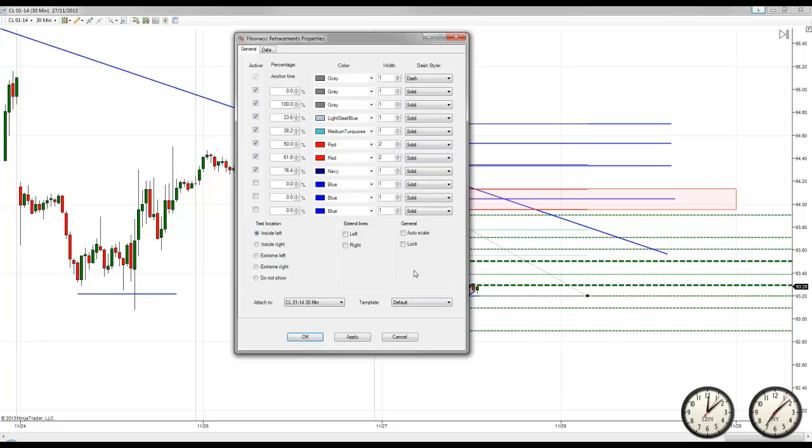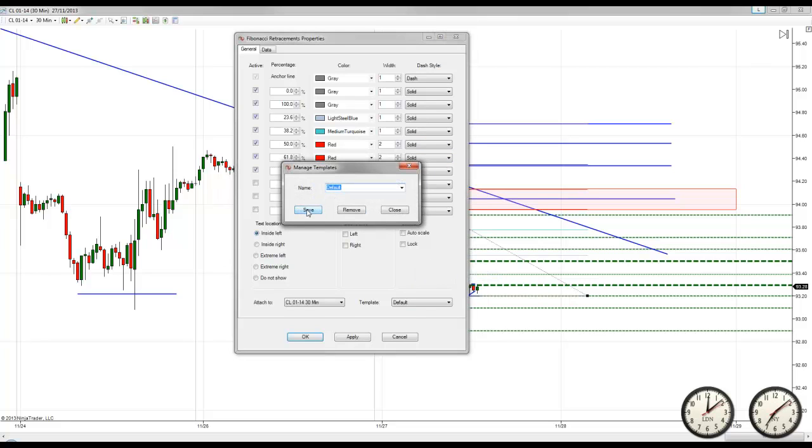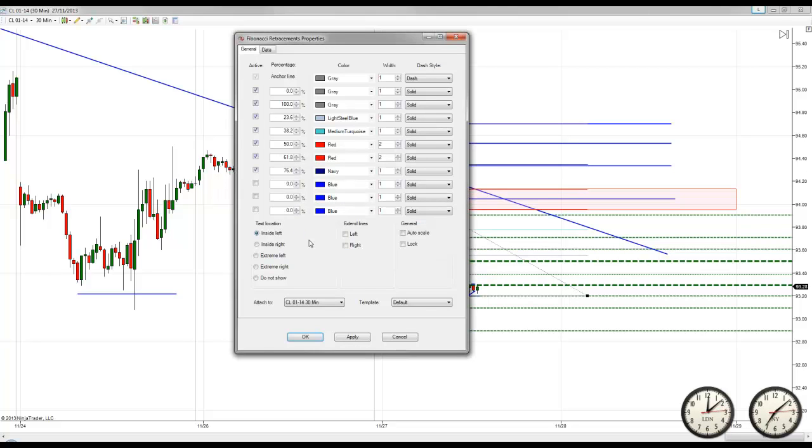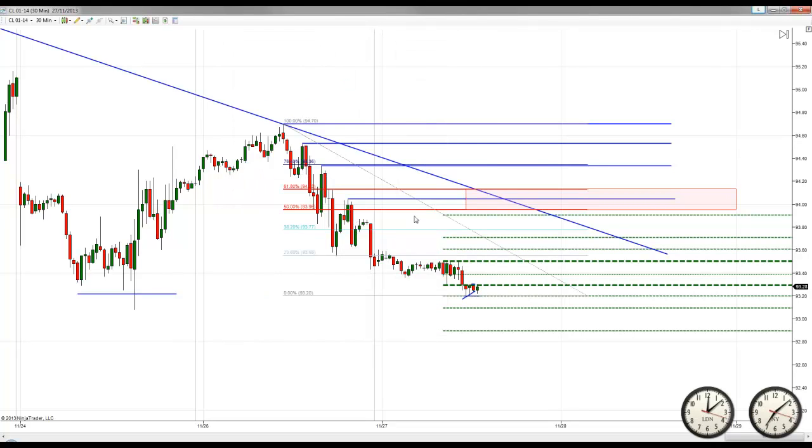Go here and go Manage Templates. You can now save that as default. So every time you pull up a Fibonacci from now on, it will look the same as that.